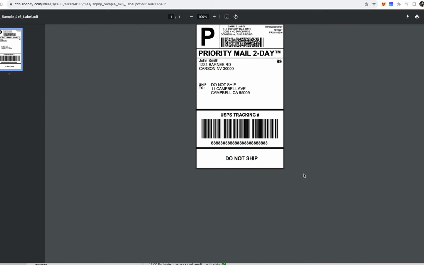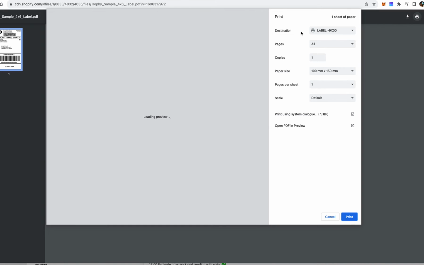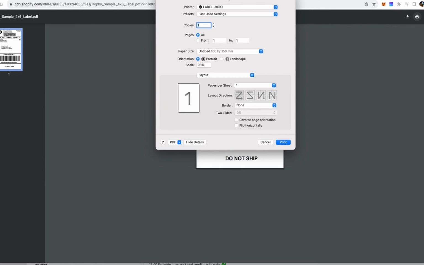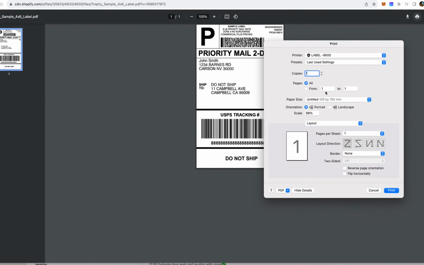So I've got my sample label here. I'm going to go ahead and click print. And as you can see, it says label, and I've got my Trophy thermal printer. Now what you want to do is click on this button that says print using system dialog. I'm currently in Google Chrome, so that's where it's printing from.